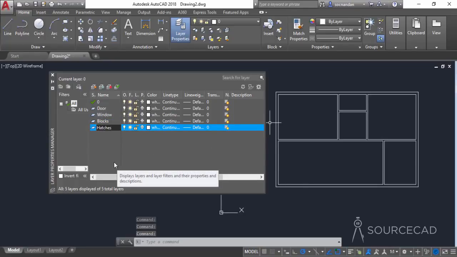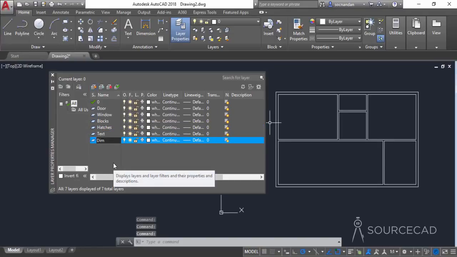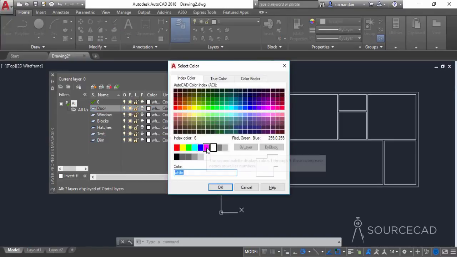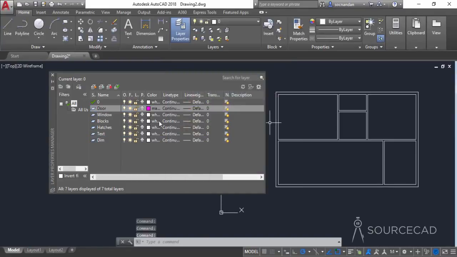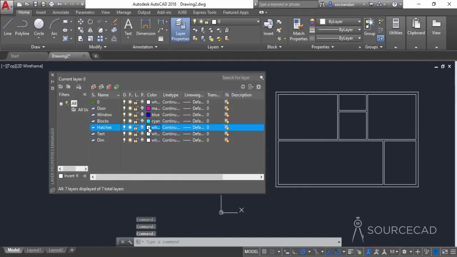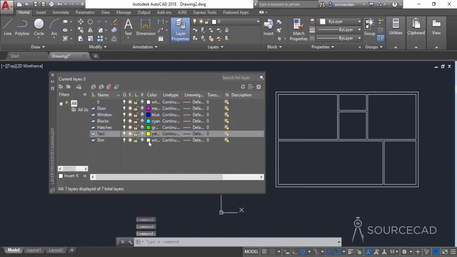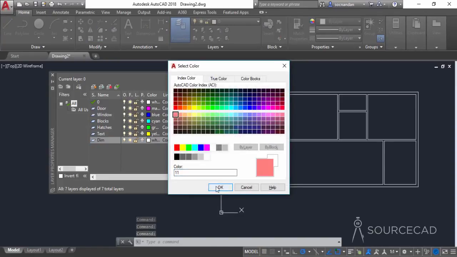hatches, text, dimensions, and that's it for now. I'll add different colors also. I'll go to door and add this magenta color to door. I'll go to window and add this blue color, and let's go to blocks and add this cyan. For hatches, I'll select green. For text, let's select yellow, and for dimensions, I'll select this pink color.